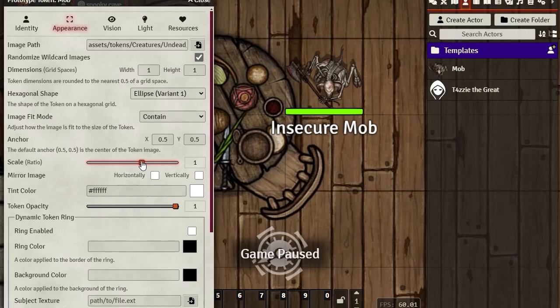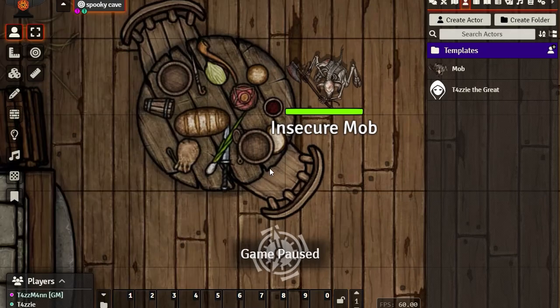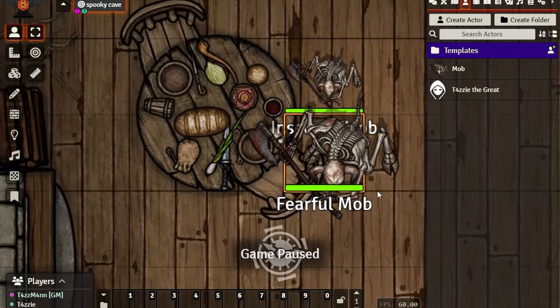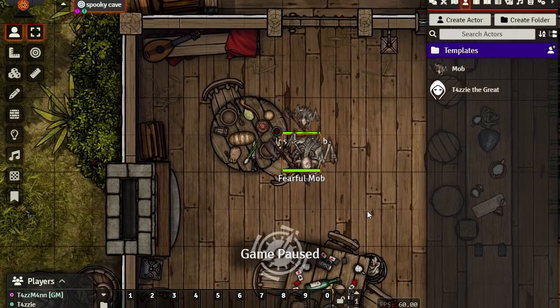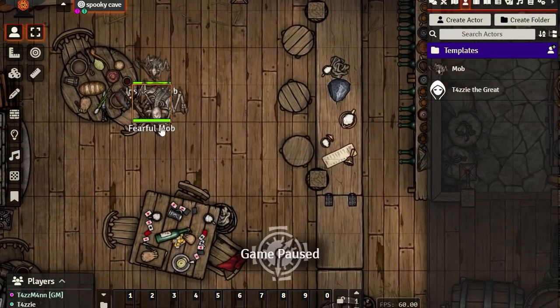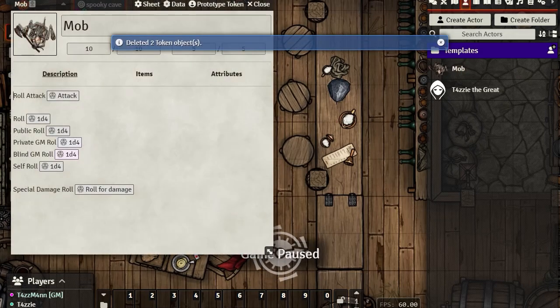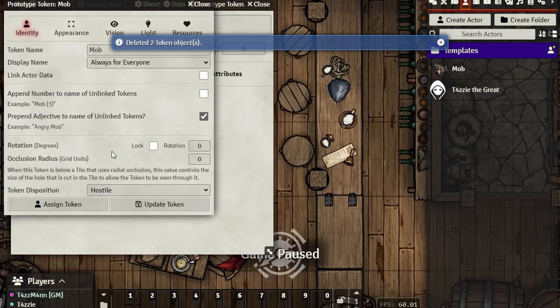If we wanted it to be 2 times, then we would go to here, and when we update the token and drag him out, you'll see that now this one is actually using up double the size, which is probably what we want for this. I mean, it's not quite an entire square, but it is a little bigger than that. Let's go ahead and do that again. Prototype token. I need to quit closing that.